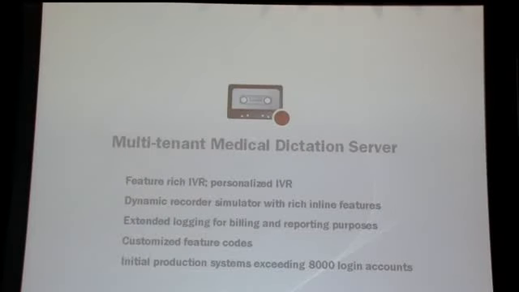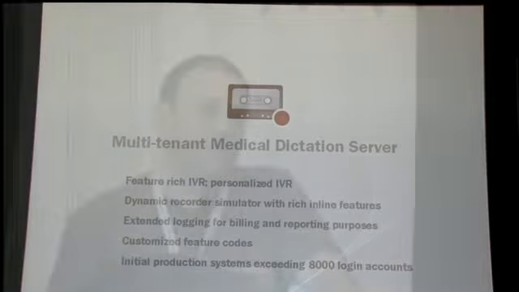Now, the multi-tenant medical dictation server, it's regarding the Dictate application. Now, this is a feature-rich IVR and a personalized IVR because it's a multi-tenant. So for each client, meaning a medical facility, and even for each group of doctors, and even for certain doctors, they might require a specific IVR. So this shouts for Asterisk real time. There's really no other clean way to address it. I mean, no text editors.